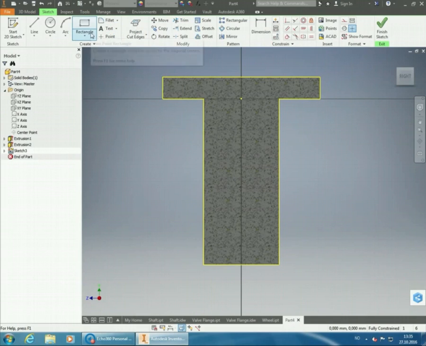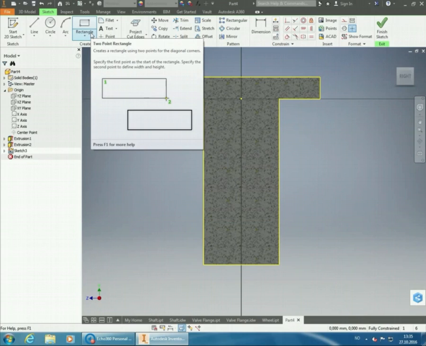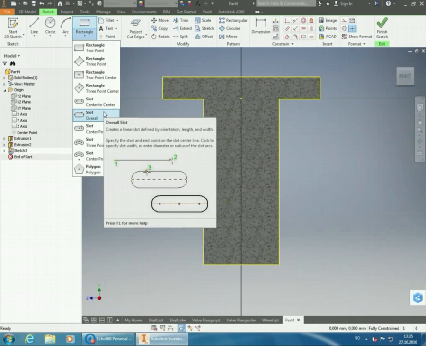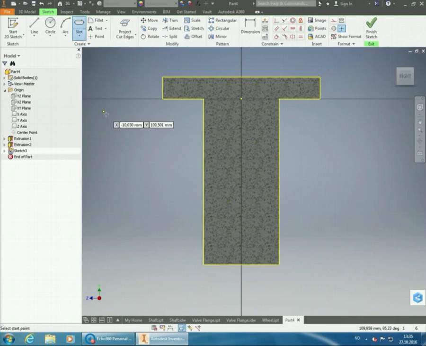Then I'm going to place a slot in here. So I'm going to use the rectangle option, open up the drop-down menu. I'm going to place a slot, and I'm going to use this one where I have the overall length of the slot and the width of it. So I'm going to connect it to the center part here, the center of the part. I'm going to pull it downwards here. And this one is going to be 70 millimeters.